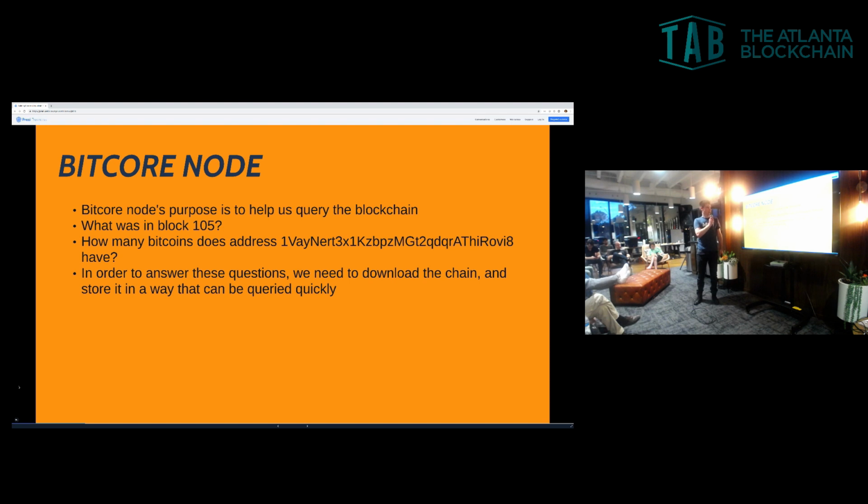Bitcore Node is to help us query the blockchain so we can see things, like what's in block 105, what's the balance of this crazy address, which if you look up this one Vaynert guy, you should go check that out. It's a pretty crazy address.